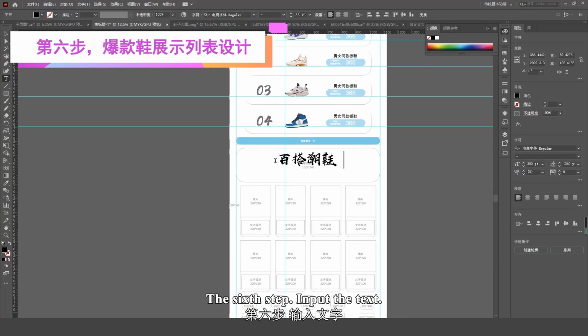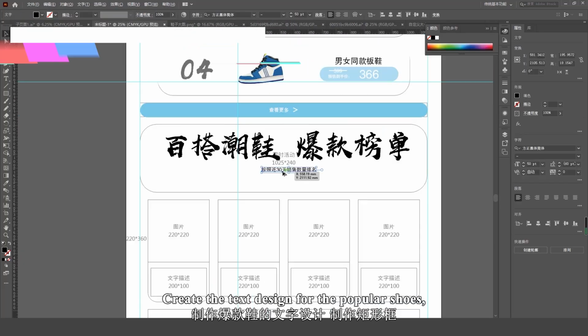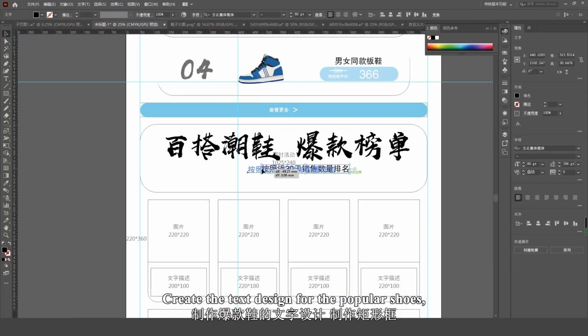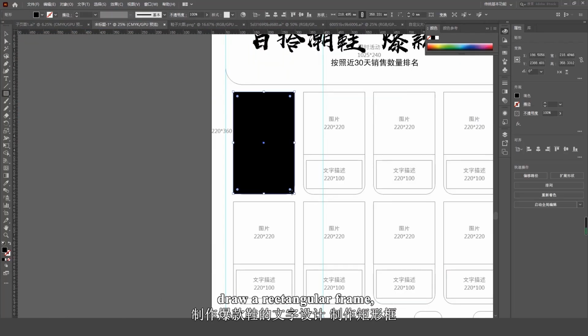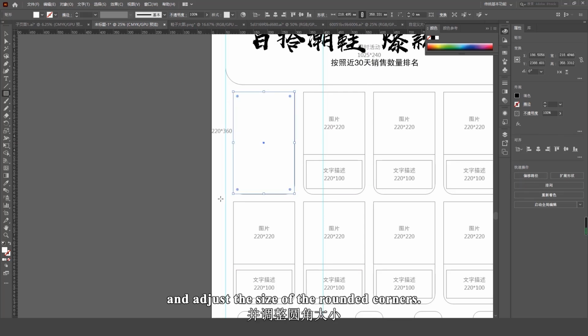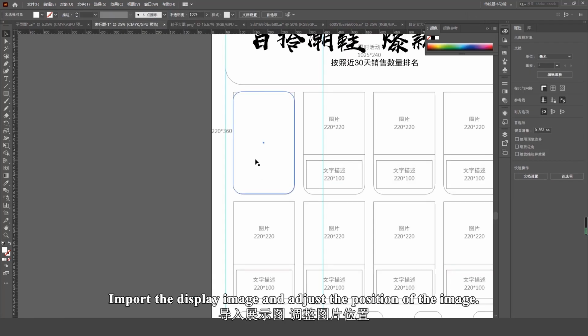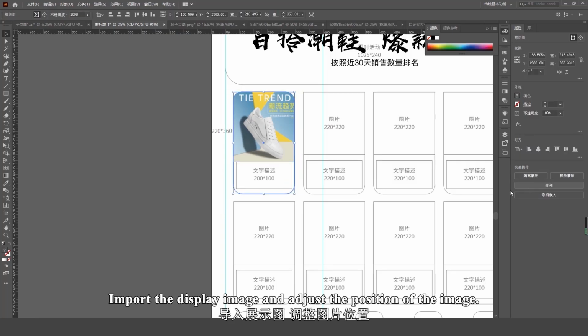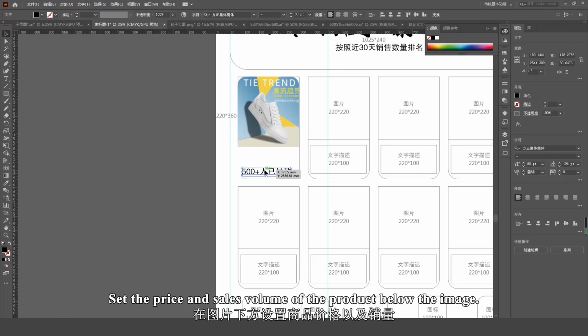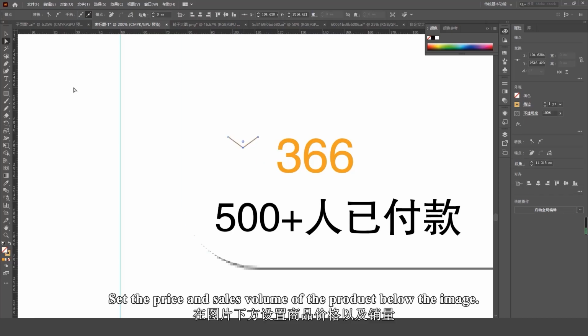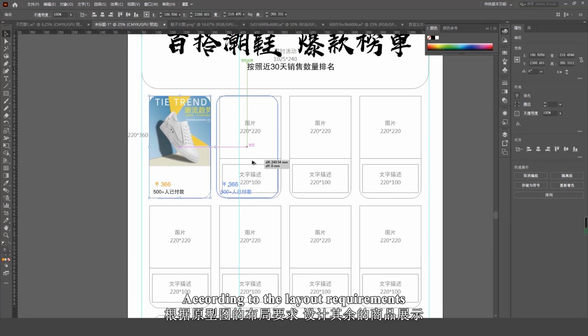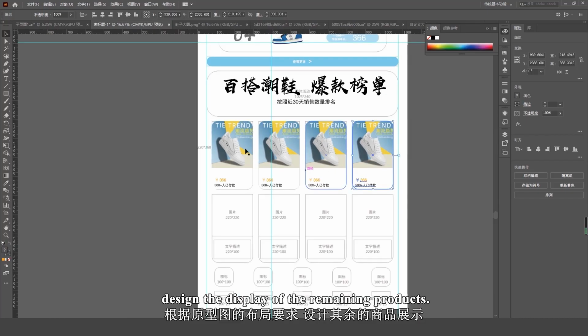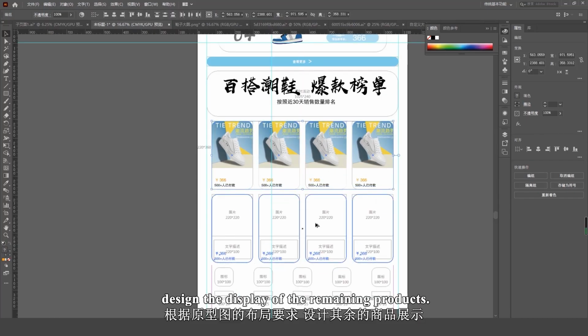The sixth step. Input the text. Create the text design for the popular shoes. Draw a rectangular frame and adjust the size of the rounded corners. Import the display image and adjust the position of the image. Set the price and sales volume of the product below the image. According to the layout requirements of the prototype diagram, design the display of the remaining products.